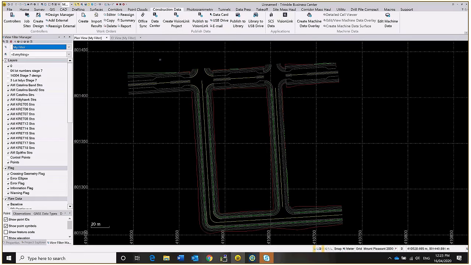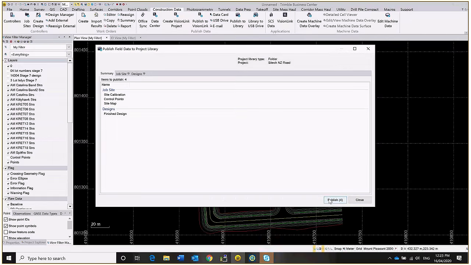I'll just pretend that we've got one in. Alright, so what we can do next is let's put it on an Earthworks machine. So to do that, we just go publish to library. And we click publish. The design takes a little while to do.